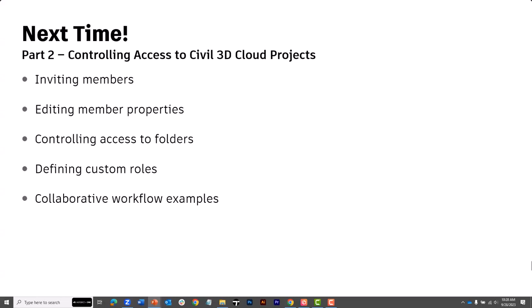In our next session, we'll look at how we can control access to this project. We'll learn how to invite members. We'll look at how we can control our access to folders. We'll look at how we can create custom roles, and we'll show some additional collaborative workflows that are made possible using the items that we learn in that session.